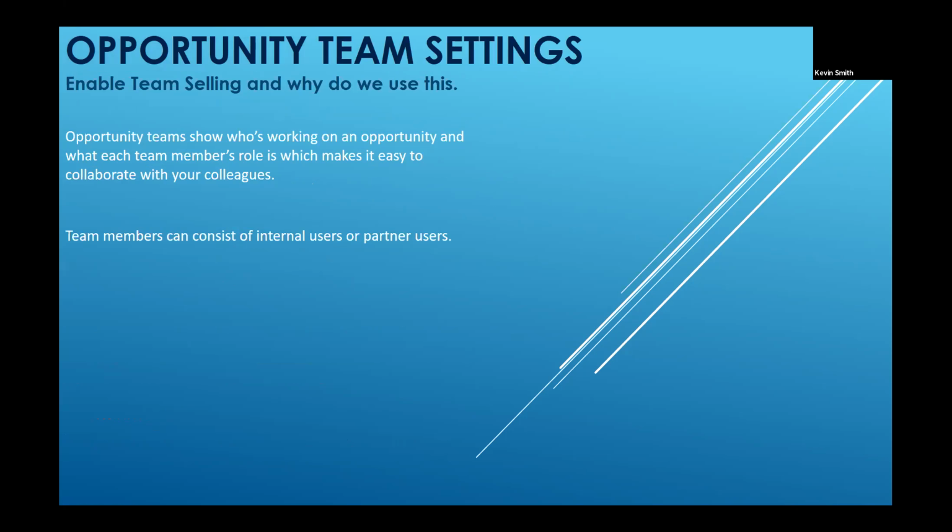The next thing you have here is opportunity team settings. So you will enable team selling, and the reason why we do this: opportunity teams show who's working on an opportunity, each team member's role, and hopefully it makes it easy to collaborate with your colleagues, and your team members can consist of internal or external partner users.